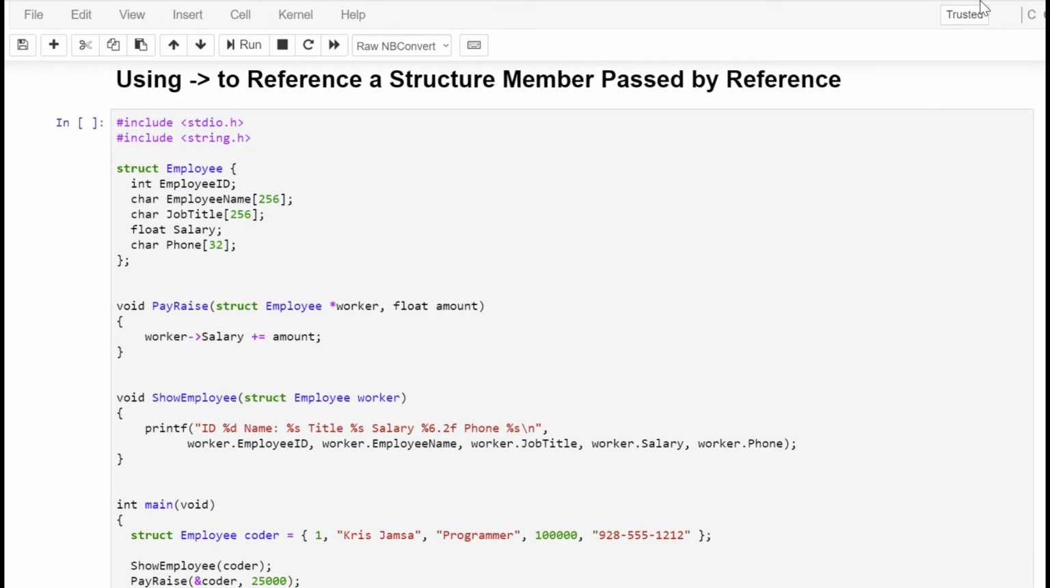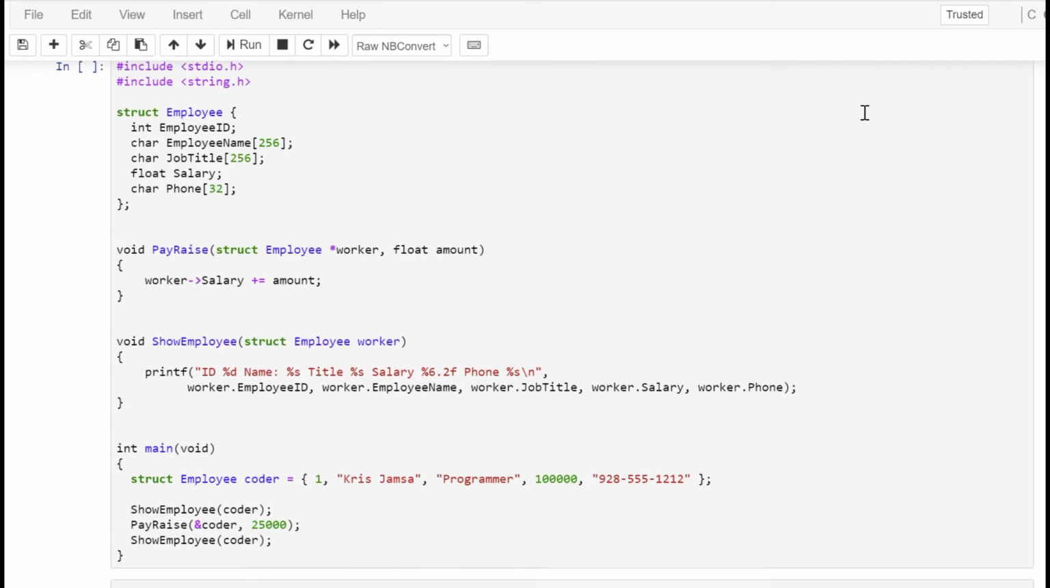As you can see here, I've changed it in pay raise, and we've gone from the specific pointer look to the dash greater than symbol. And that's a standard C syntax. And so we're doing the same operation. You can see that in pay raise, we're getting a pointer that we're assigned to the worker variable of type employee. And then we're using the new syntax to get to the salary field. And so when you work with structures and pointers to structures, you may see both formats. This is the preferred format.